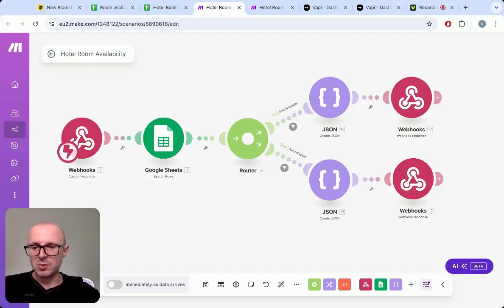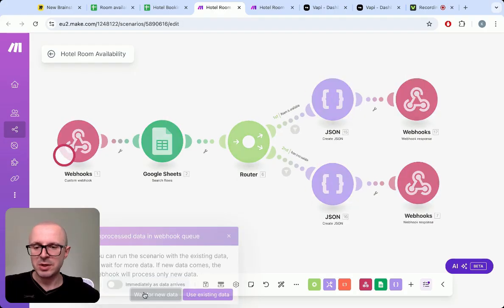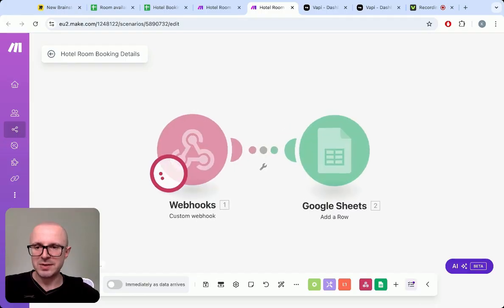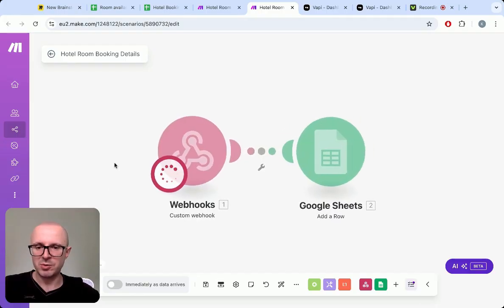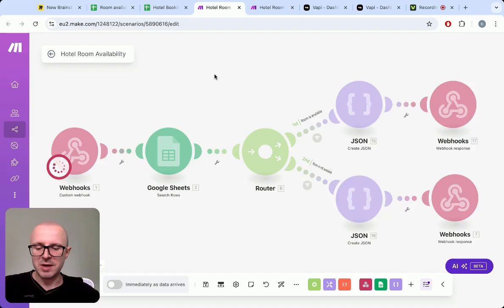And so let's go ahead and test the whole pipeline. First, we want to run this scenario, which is hotel room availability. And we also want to run the other scenario, which is hotel room booking details. And once the two scenarios are up and running, I'm going to call the assistant and let's see what happens.